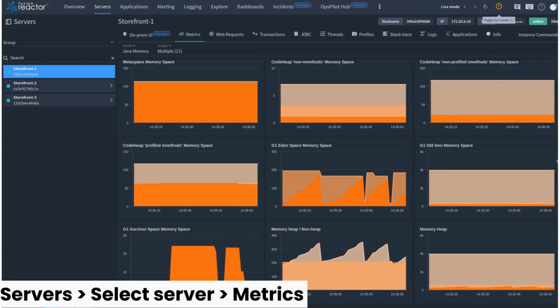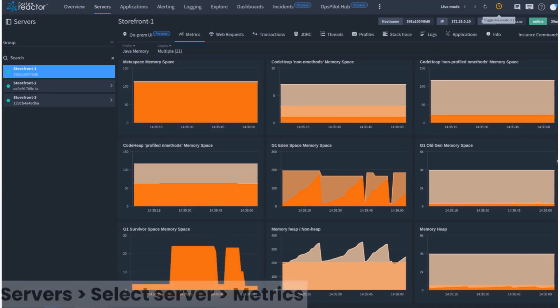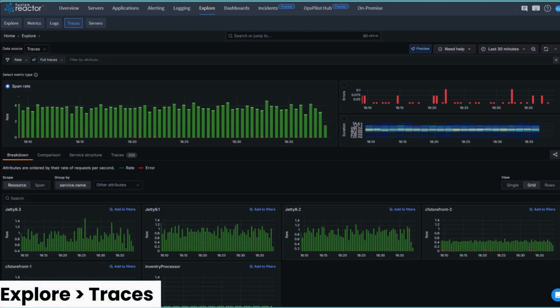We'll also examine resource constraints, such as CPU and memory usage, database connections, and thread pool exhaustion. FusionReactor's tracing capabilities allow us to dive even deeper. We can trace individual requests, pinpointing slow services, queries, or API calls that are contributing to performance issues.